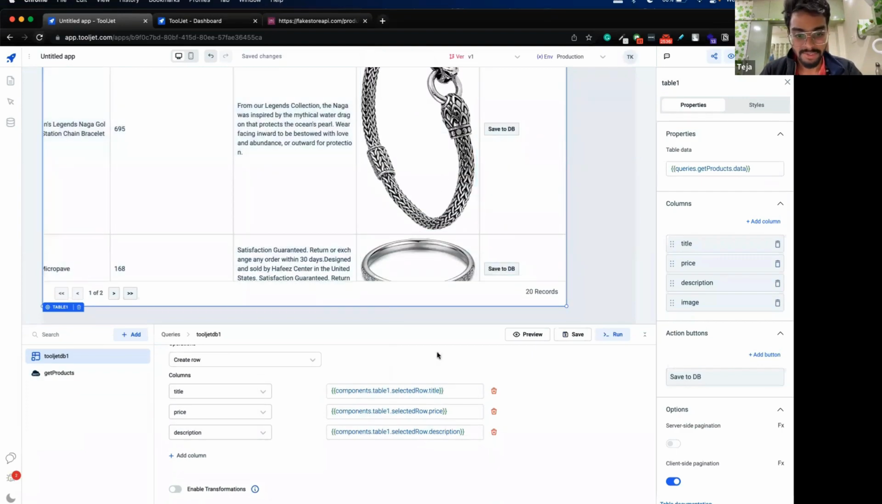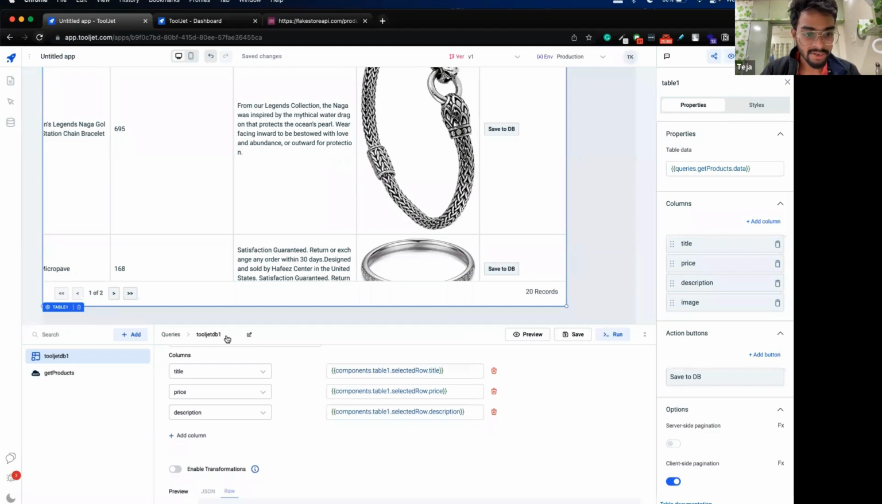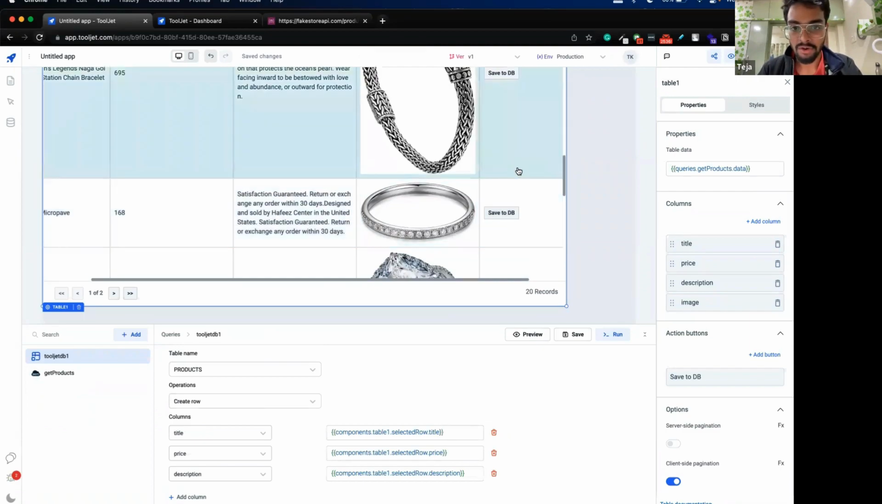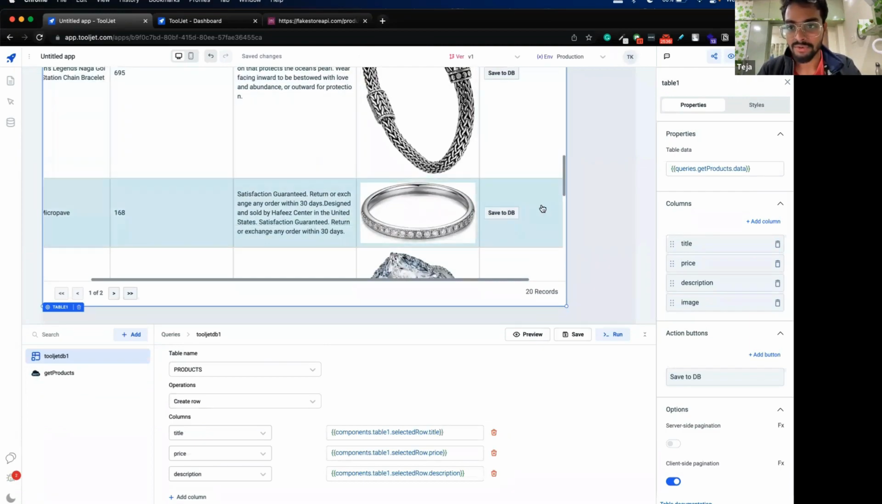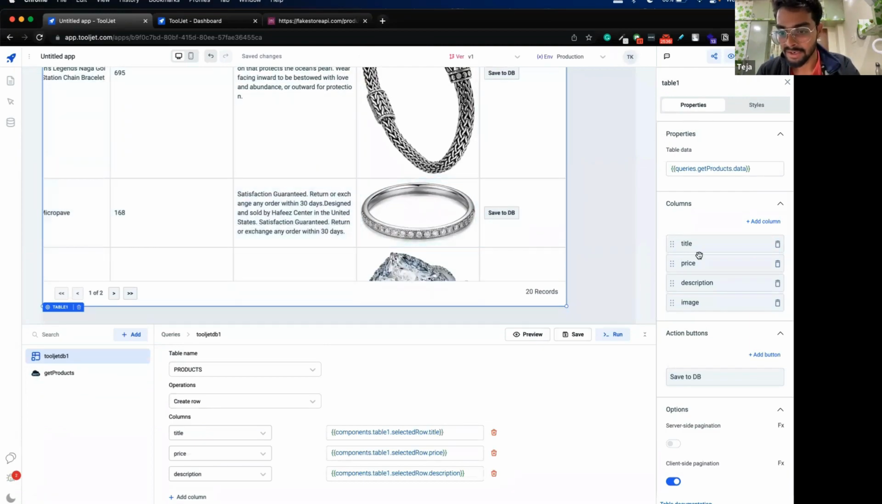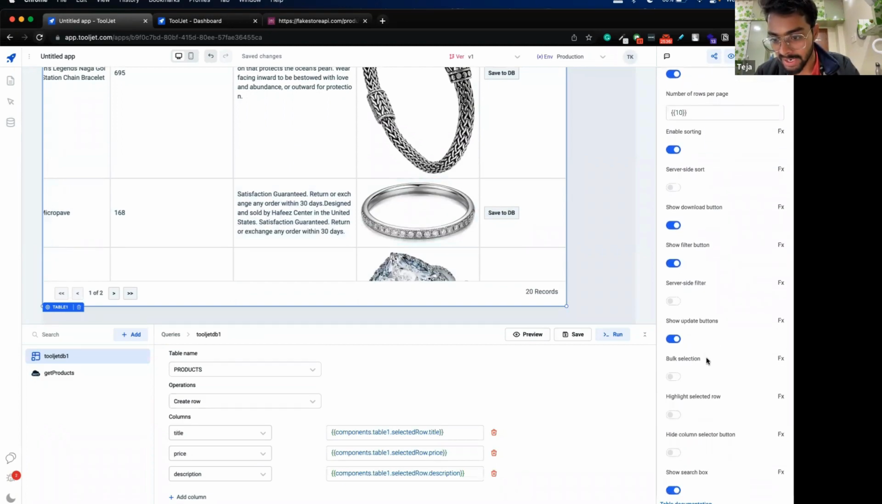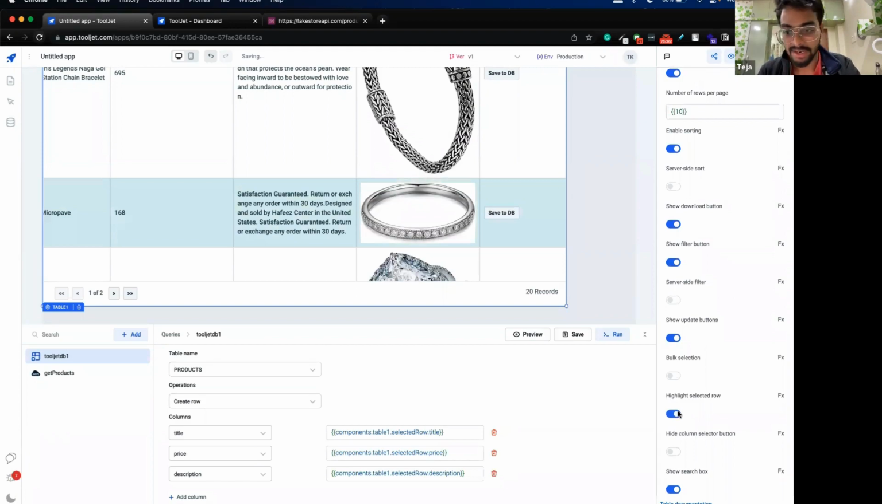So once you have that, now on click of this button, we wanted to perform this action. So how do you do it? Let me first quickly rename this to save to DB. You can save that here. And now I wanted to do this action on the save to DB button click, right? So how do I set that? You can just go to table properties here. I can quickly turn on an option here to highlight the selected row, so that it helps us to see what row is actually selected currently.